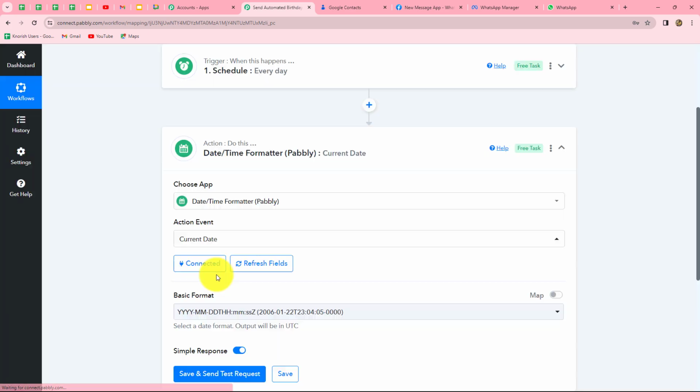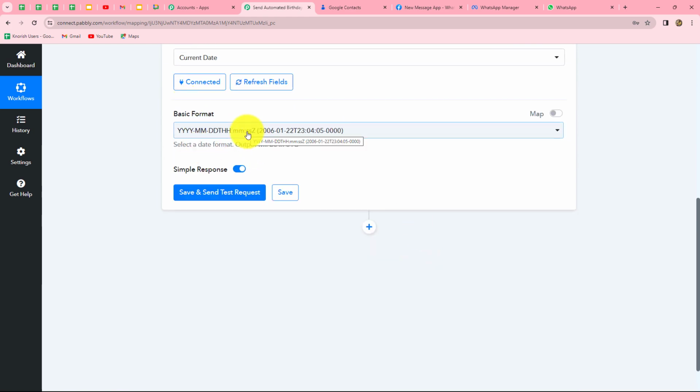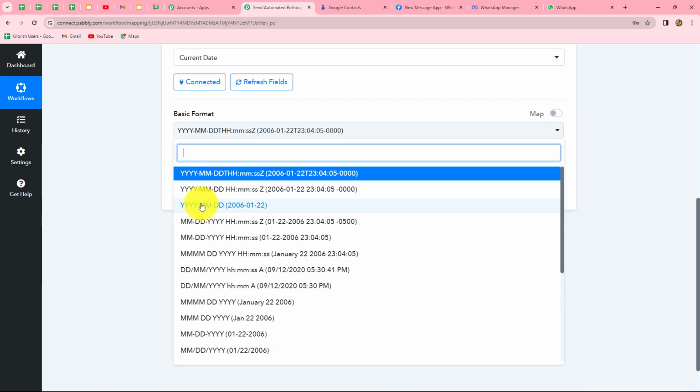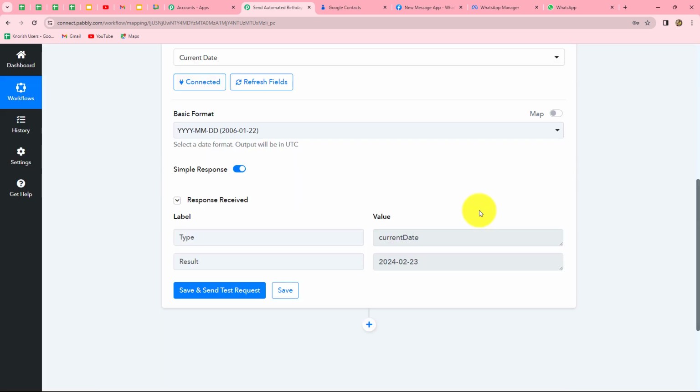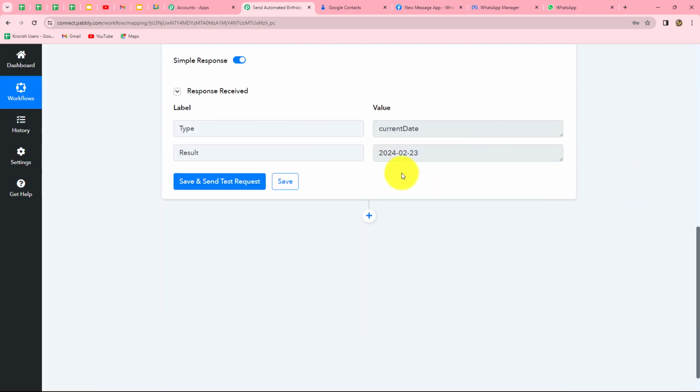Let's click on connect. And now it is asking us to select the format in which we want the date. So here I'm going to select the basic format, year, month and the date format. And now let's click on save and send test request button. As we have done that, we can find that it has fetched out the current date 23/2/2024. Okay, that means 23rd Feb 2024.